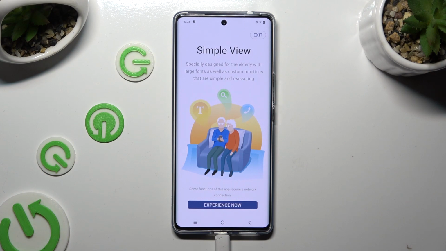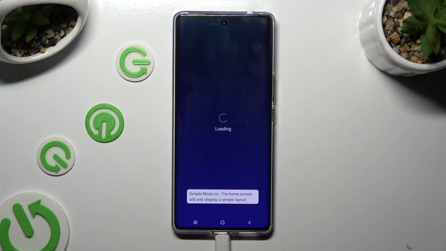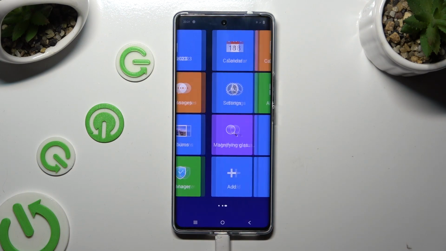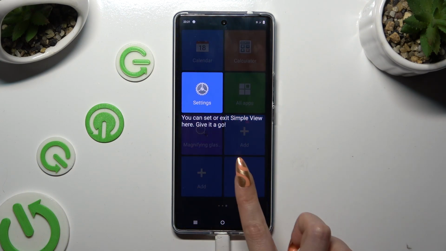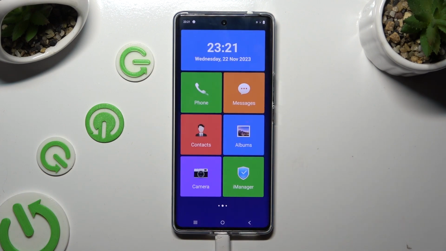Then tap on experience now at the bottom and wait. As you can see, after that, easy mode is on.